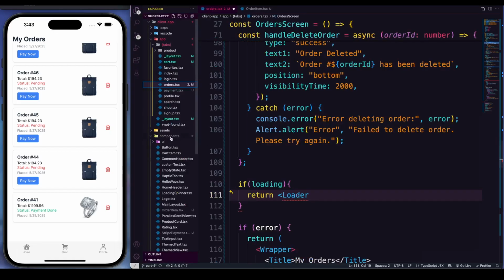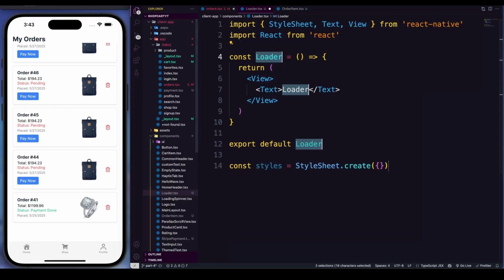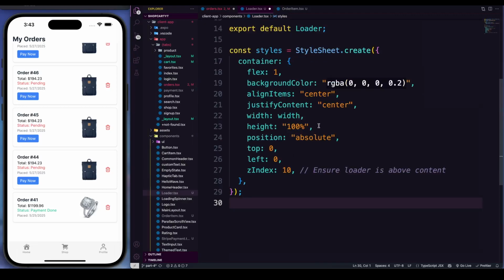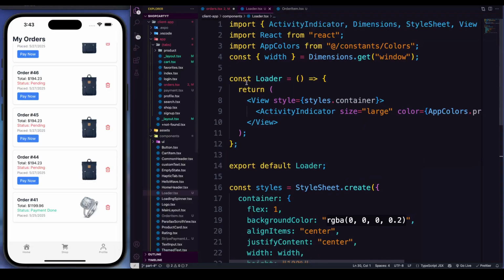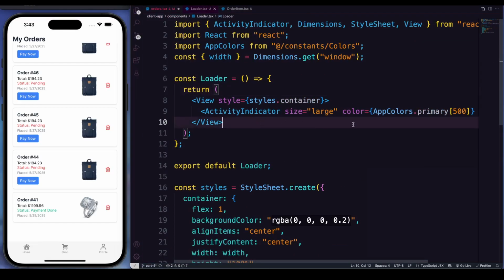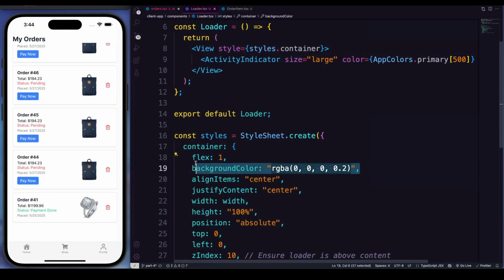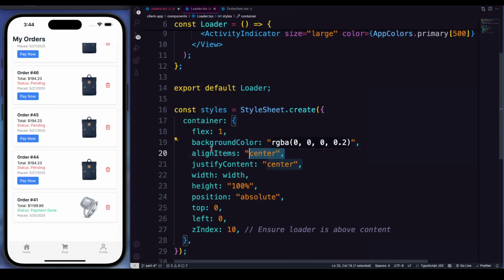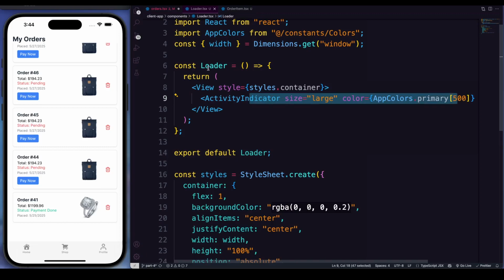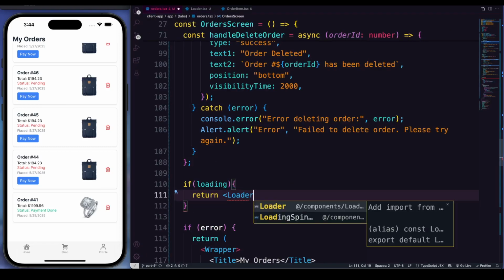So let's go back to the components. It will be loader.tsx, rnfes, and the loader is nothing that fancy. We did a very simple structure. We are making an activity indicator and then the container. In the container, we are making a flex one. We are putting an RGBA background color. Align items center, justify content center, to keep everything in the middle, taking the full width and full height. Position absolute, top 0, left 0, and also a z-index of 10 to ensure the loader is above the content. And over here, just putting that one. That's it.